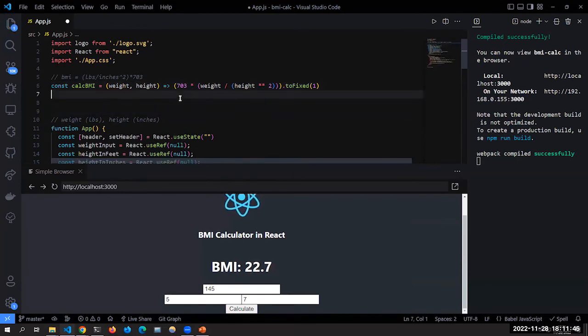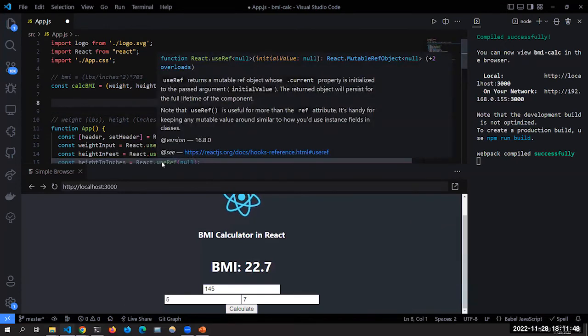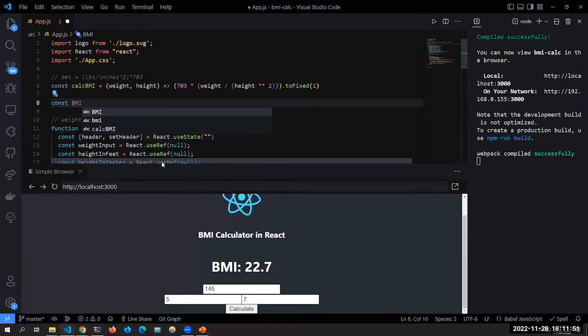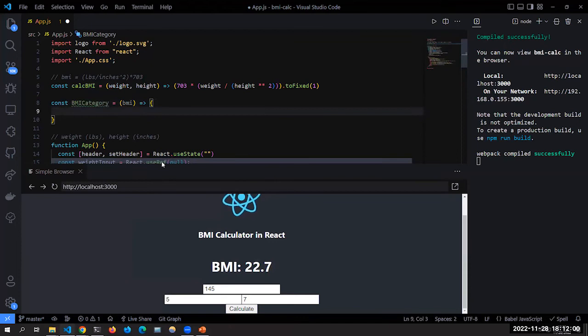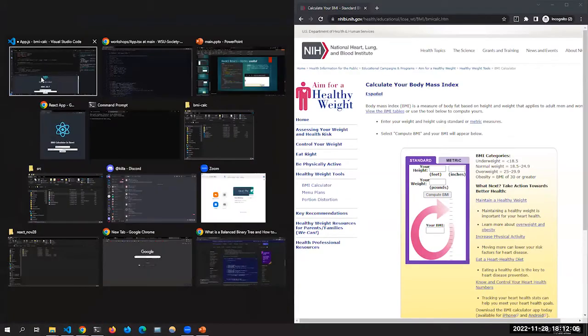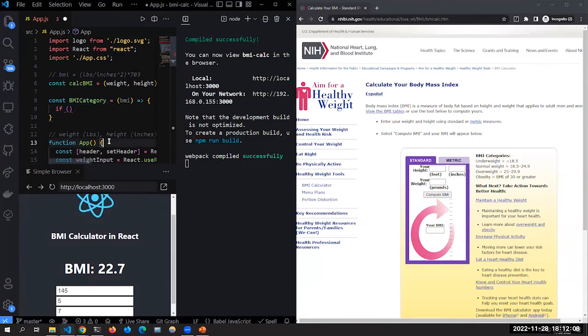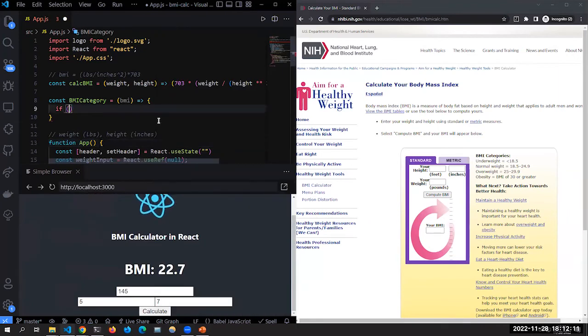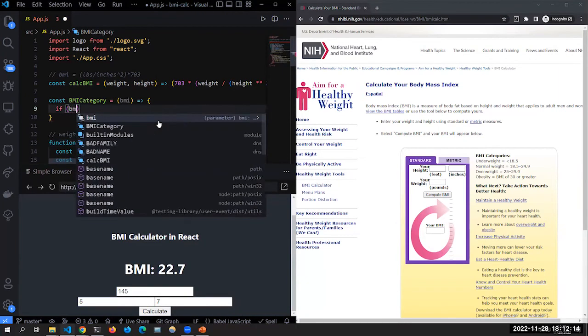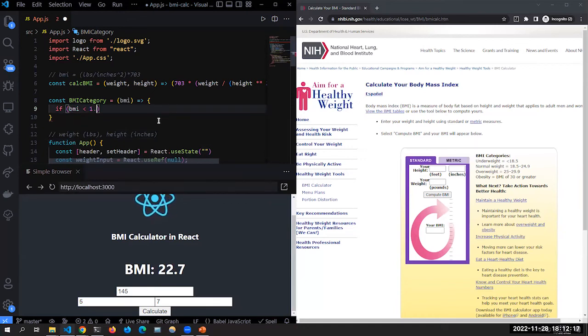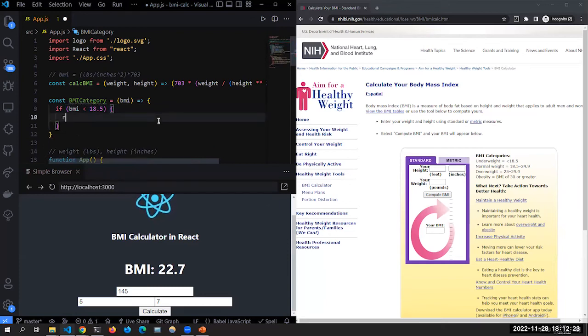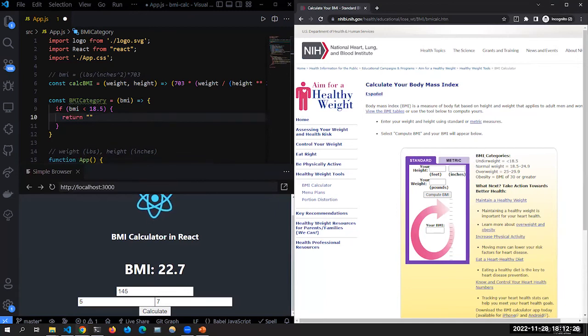I'll have another function here that'll classify what weight category you're in. So let's say const BMI category is equal to, you need a BMI, and that's a number, and it'll return, well, let's check. So we can open this up. Oh, dismiss that for now, this console. There we go. Okay, so if BMI is less than 18.5, return, so if it's less than 18.5, you're underweight.